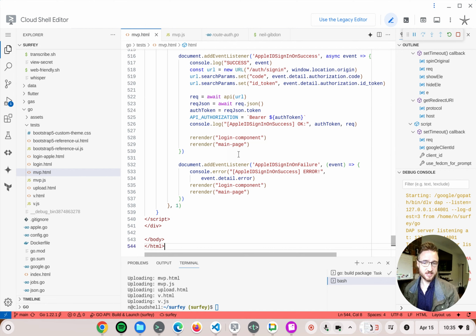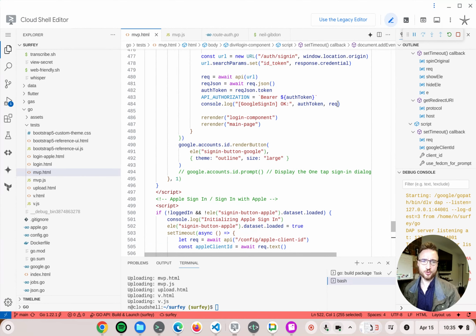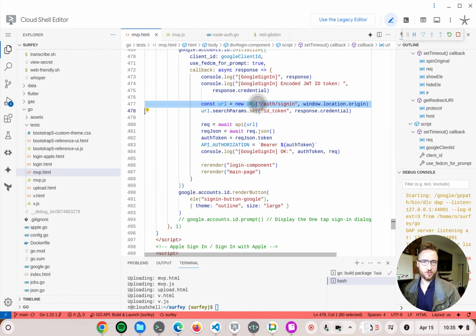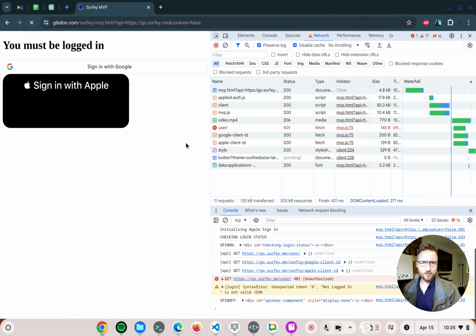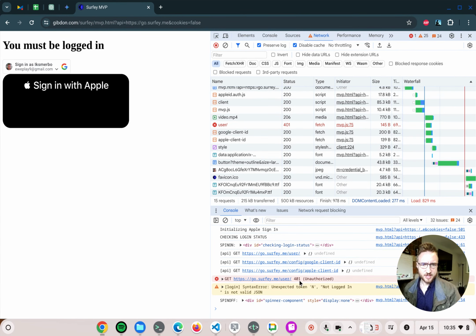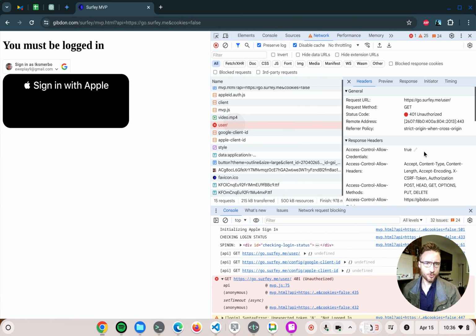And then to authorize, you need to set API authorization, which needs to be handled by the client. In this case, this is just a global variable that I'm setting when the sign-in flow completes for either Apple or Google. So you can see I'm pulling the token from the sign-in API request once it completes. And we can also see just by refreshing this, if you have cookies as false, that it comes back with unauthorized.